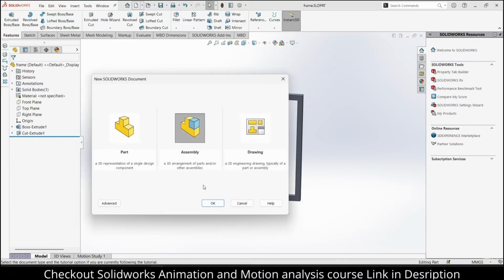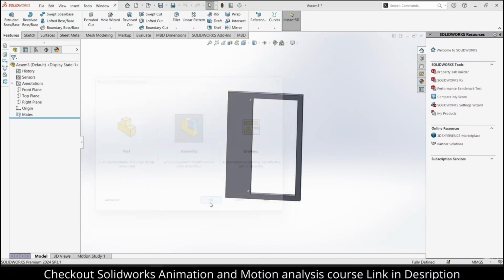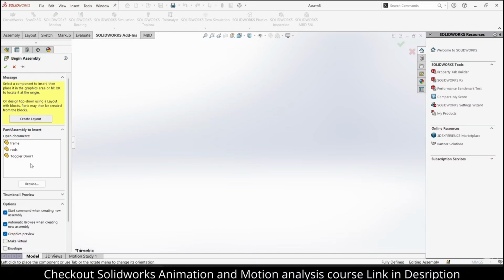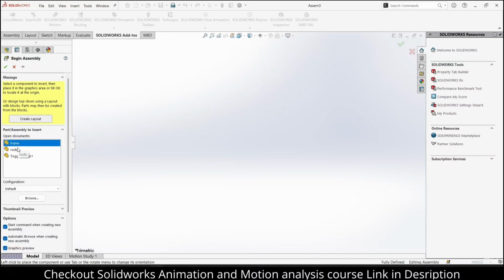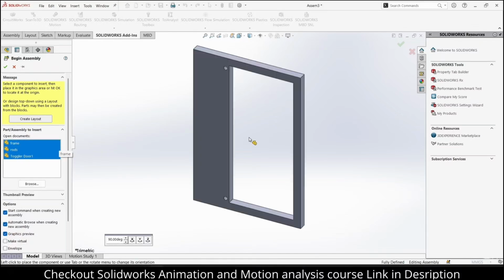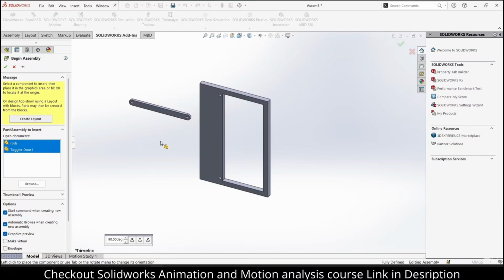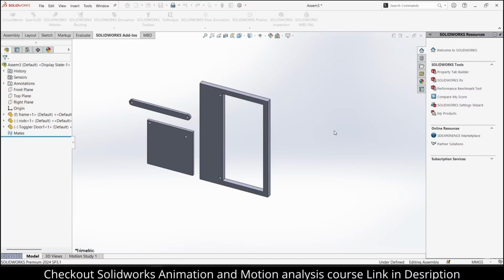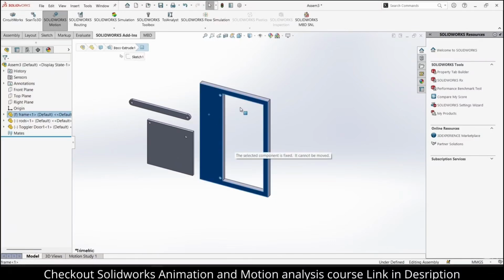Go to here, assembly, click OK. Now we are going to import all these three. By pressing Ctrl, select all these three and import them. Notice by default this component is fixed and cannot be moved. So basically that is what I want.